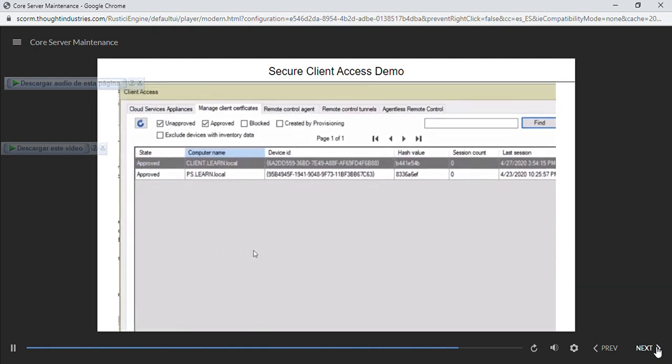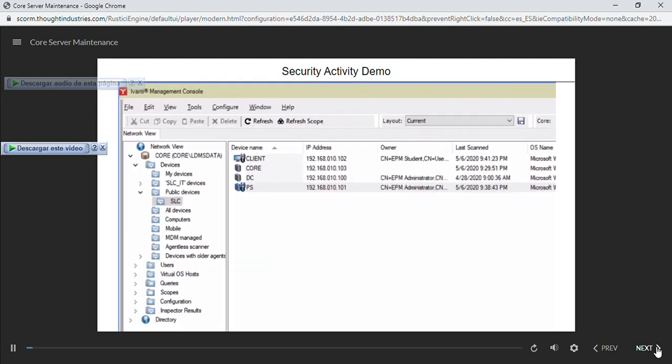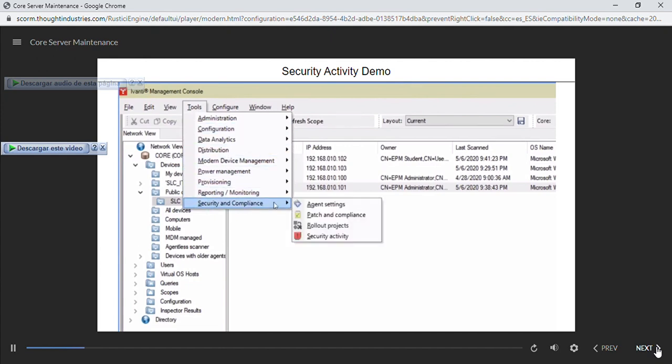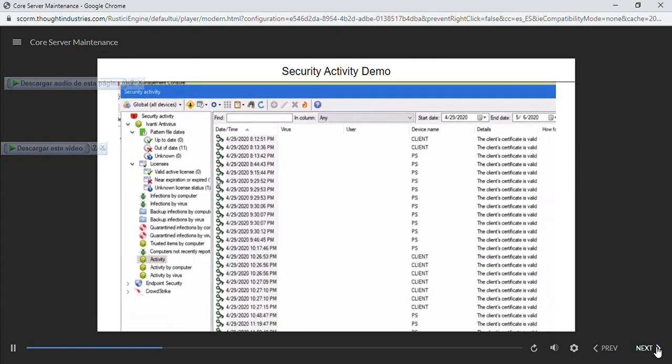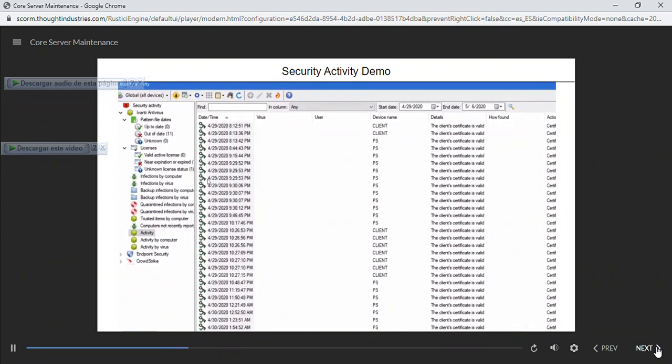So this is our secure client access, a new functionality that we have with our certificate-based communication that allows us to either approve or block a machine from communicating with the core server. Now, on top of that, we also have the ability to come in and see how that communication is occurring. If I come down to security and compliance and drop into the security activity area, then we can see in here all these places where you see the key with the little green check mark is an indication that these machines have a good working certificate, that the client certificate is valid.